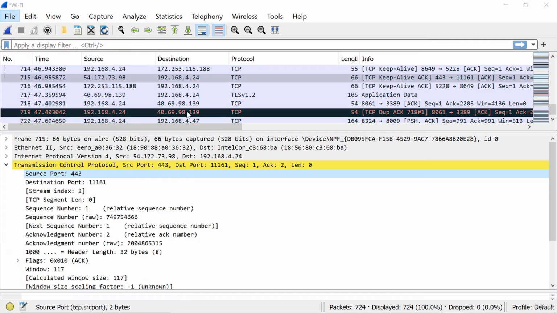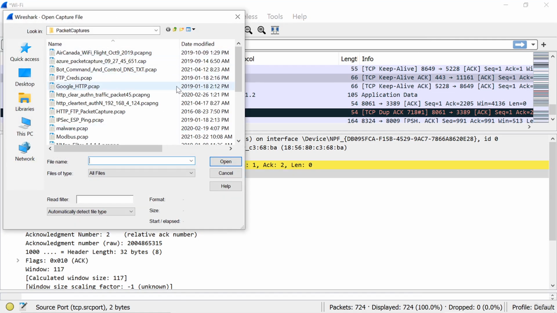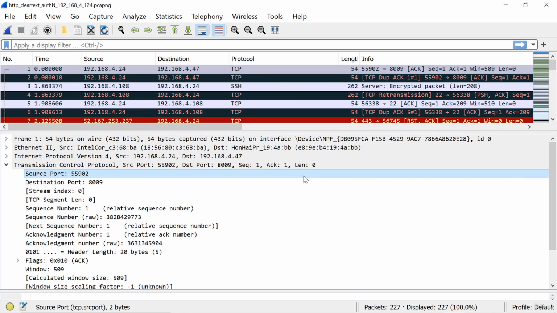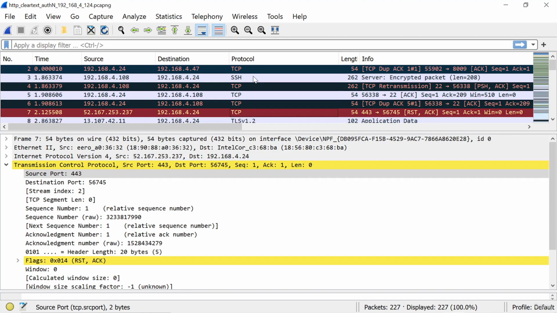But anyway, File, Open. I'm going to open an existing scan. And this one, let's say, is going to be one that I know has clear text authentication over HTTP. So a very poorly designed web application. So I'm going to continue without saving. I don't want to save what I've captured. I want to open up my capture. Okay, so what am I looking at here? Well, I don't know, TCP traffic, SSH.